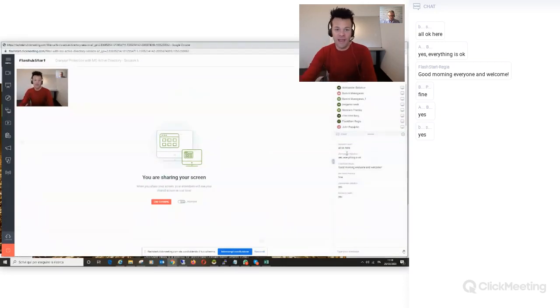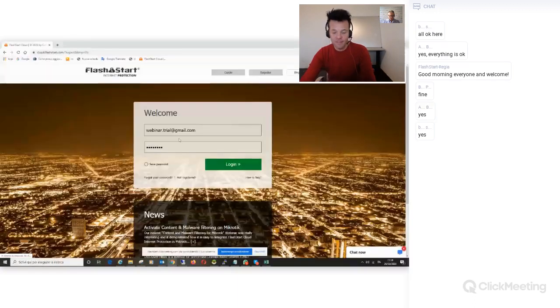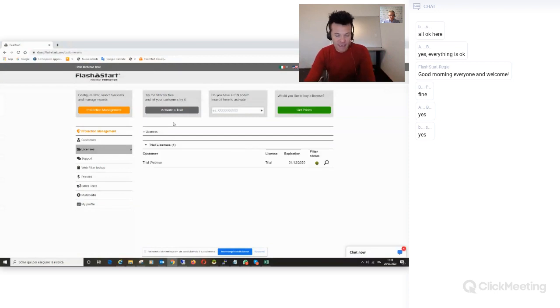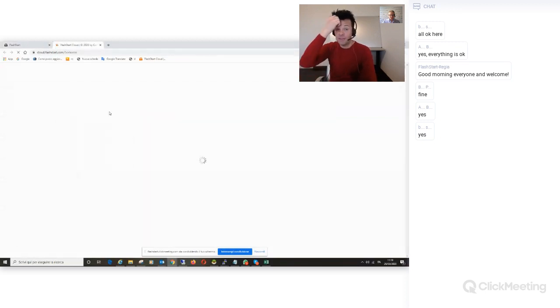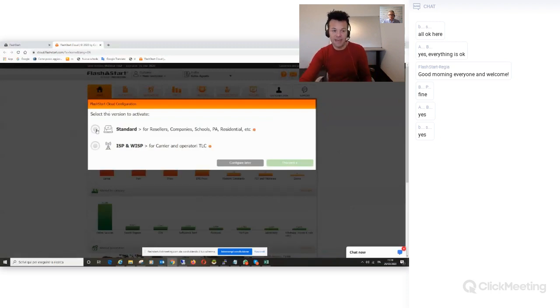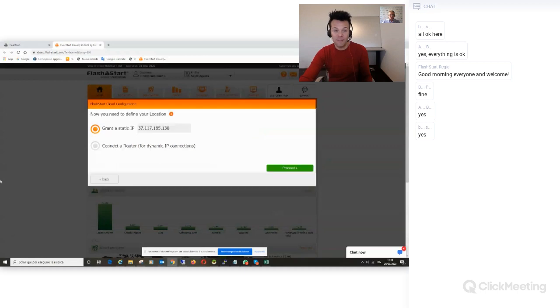Okay, fine. So first step, I've already registered an account. It's a trial account. We have already populated the account with data. This is the main customer area with licenses, price list, sales support tools. Let me jump into protection management, into the core section. Now let me set up a standard environment for a company, for a reseller, for a school, for a public administration. Proceed.